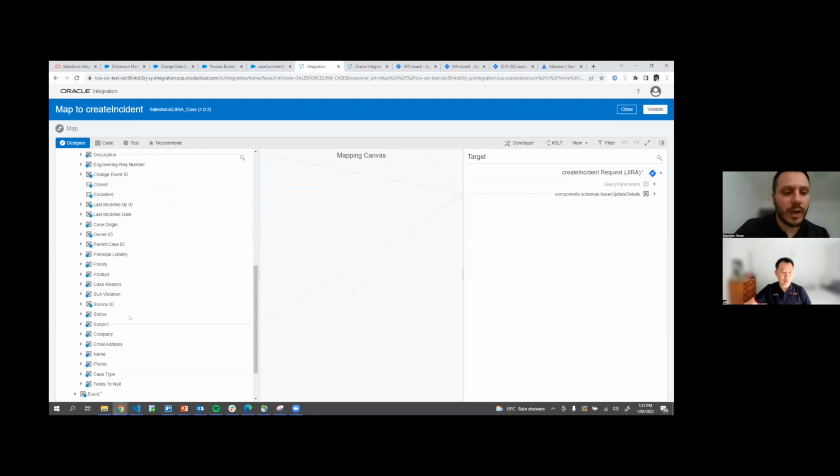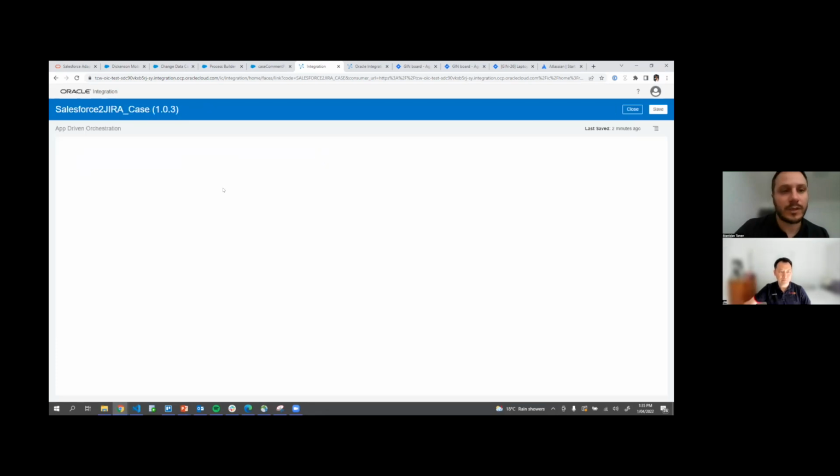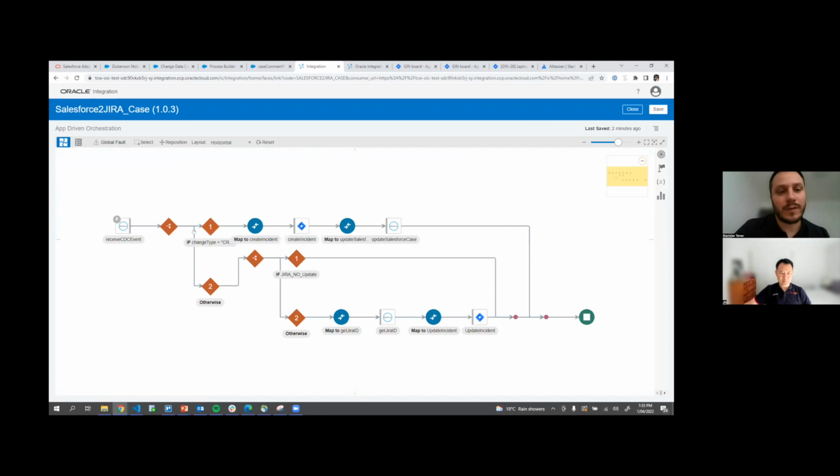And so in this flow, we're actually just using some of this to drive what the integration should do. For example, if this is a creation of a new case, we're going to create an incident in Jira via the Jira adapter. If this is an update to an existing case, then we'll just go and update that incident in Jira. So the logic is looking at the change event type, whether creation or something else, then it follows the flow. Exactly. Yep. So that's really it, Jin.